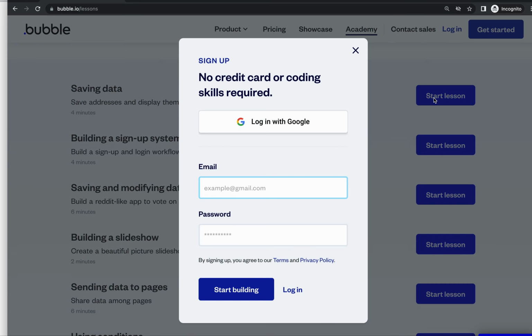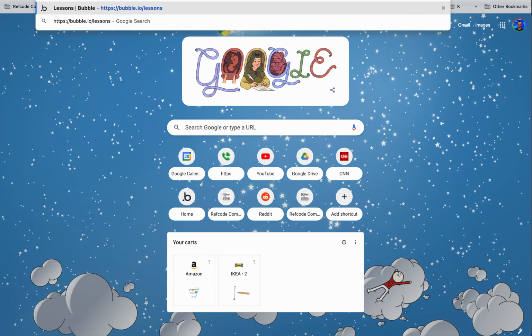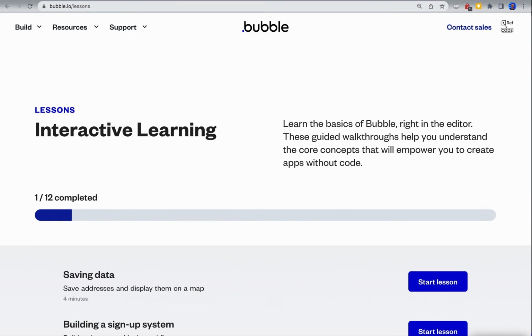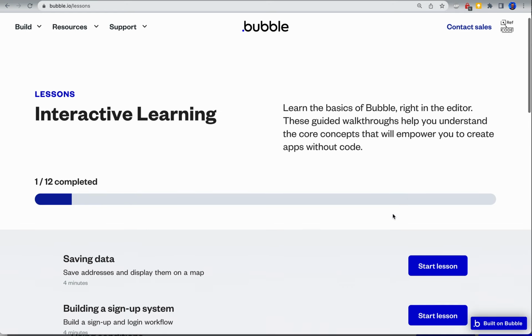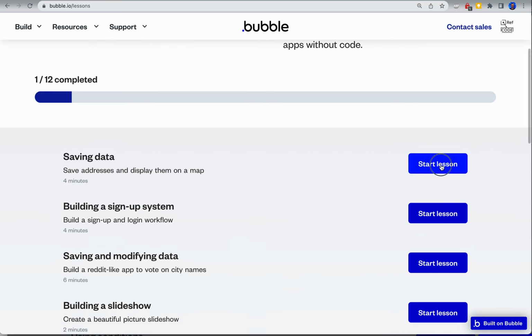Now, it does require you to create the account first. So go ahead and create your account. And then once you've created your account, you can click on the first lesson.